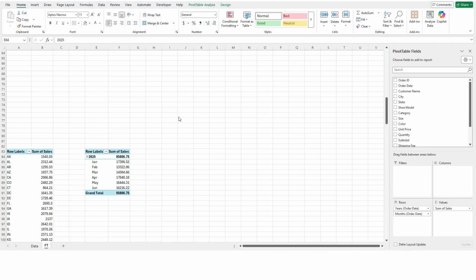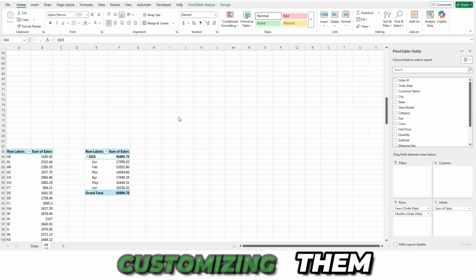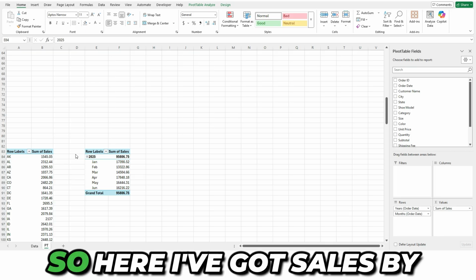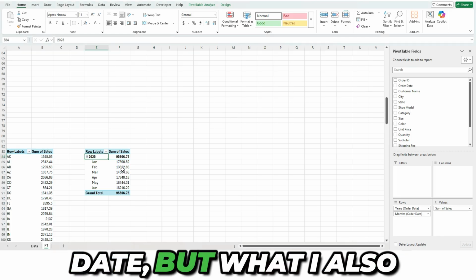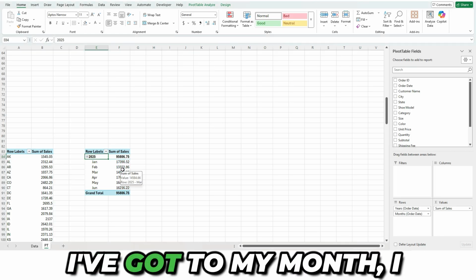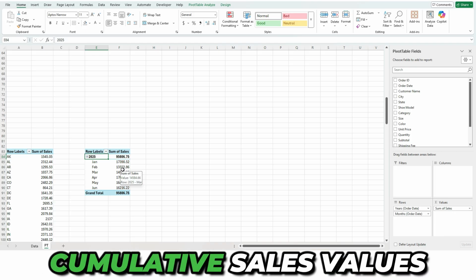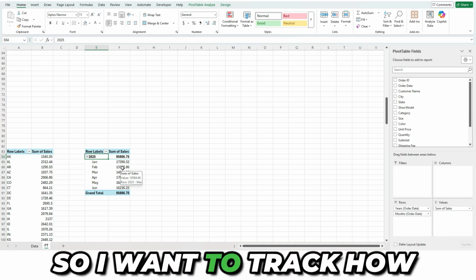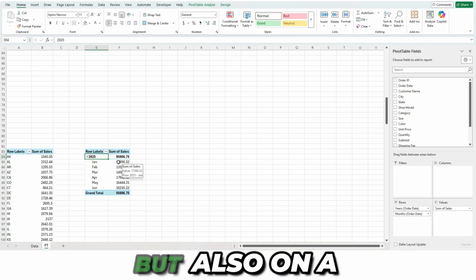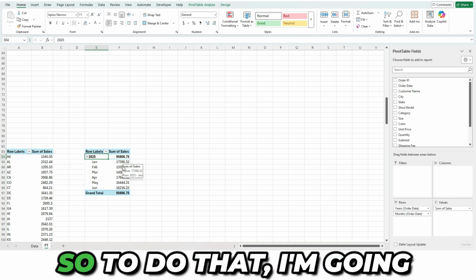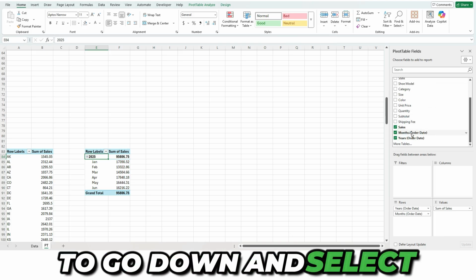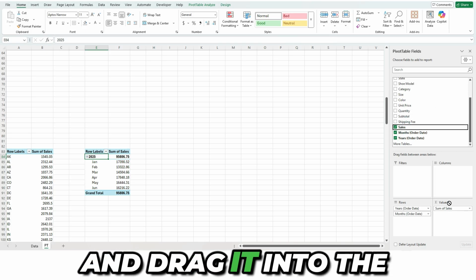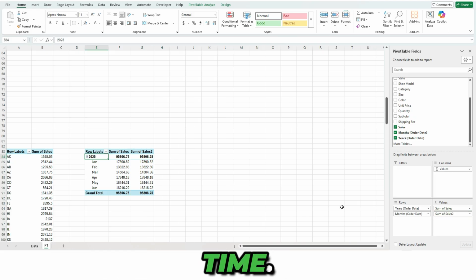Now that we've got some pivot tables set up, let's work on customizing them a little bit. So here I've got sales by date, but what I also want to do, I've got them by month. I also want to track cumulative sales values. So I want to track how much sales were for the month, but also on a year-to-date basis. So to do that, I'm going to go down and select this sales field again and drag it into the values section one more time.